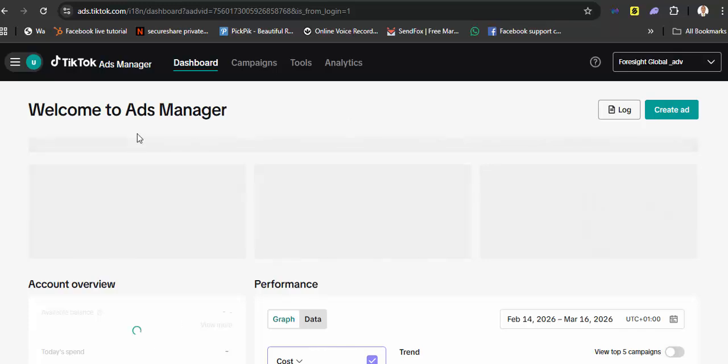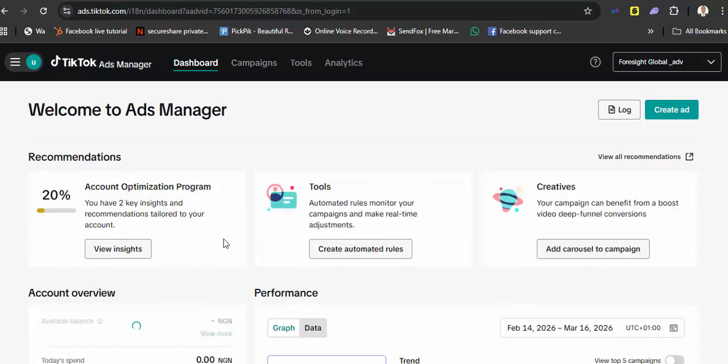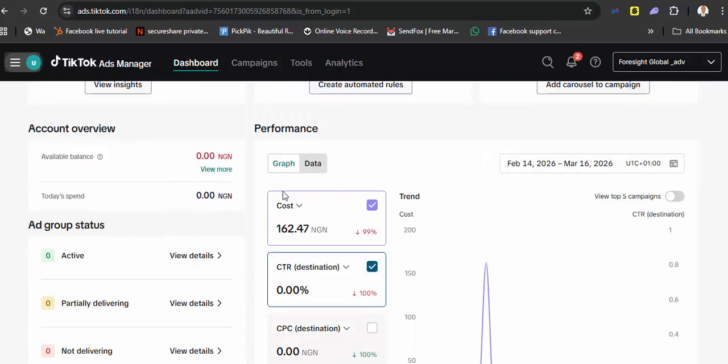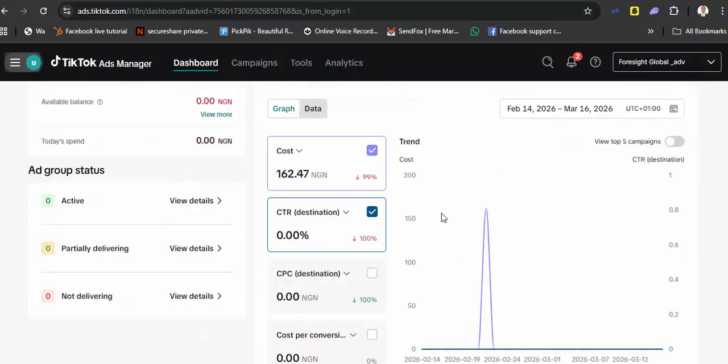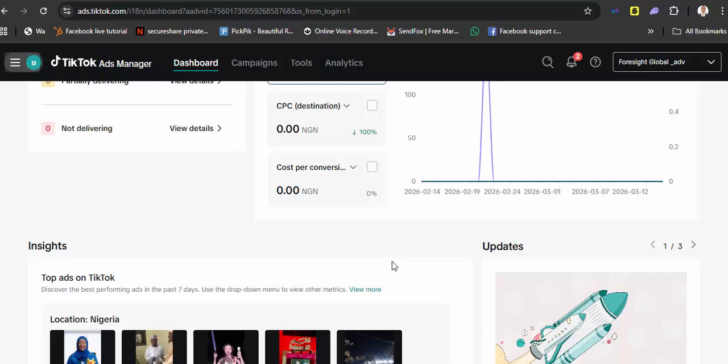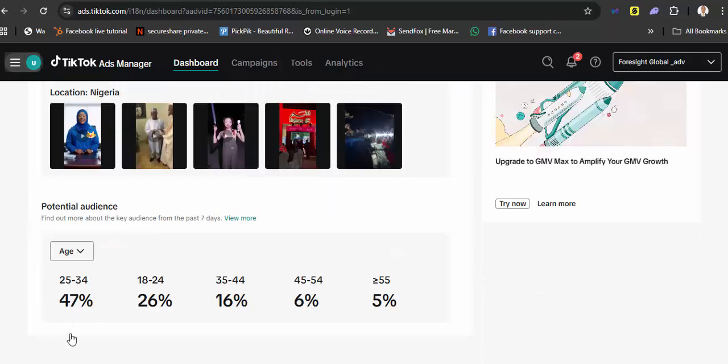Okay, can you see now? Welcome to ad manager. This is the ad manager, and this is the account overview of my account, ad manager performance. You have two key insights. It will show you some overview, the performance of your previous adverts and many others. So these are the overview.